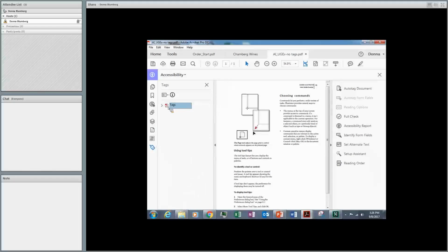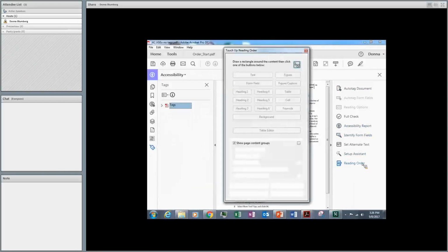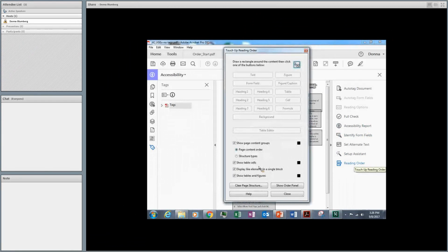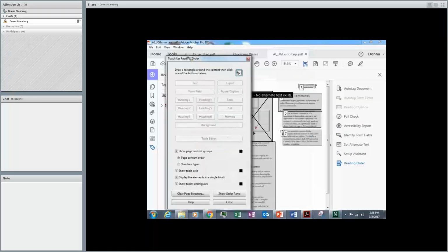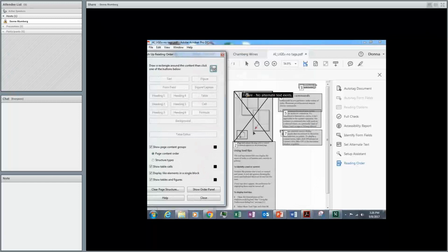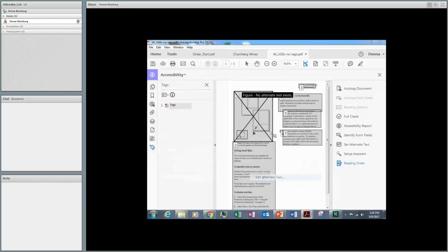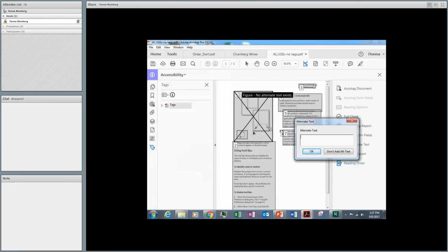Oh come on guys, go through that. Here we go. If you want to get into touching up the reading order, that's something else you can work with for the accessibility. Notice here this one figure, there is no alt text for it. So I can edit alt text. What is this image all about? You either add some alt text, or you could just say you don't need it at all.